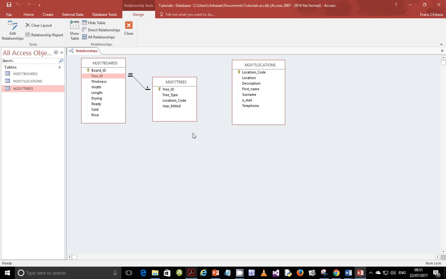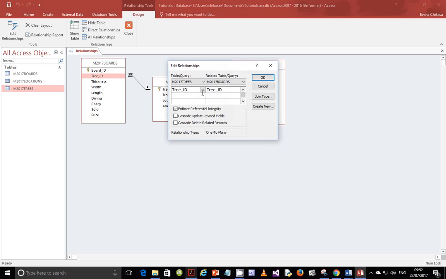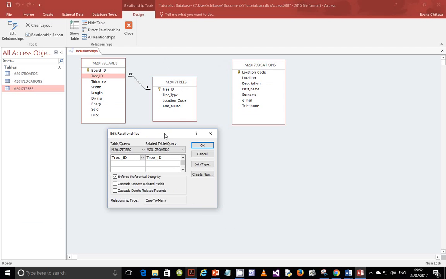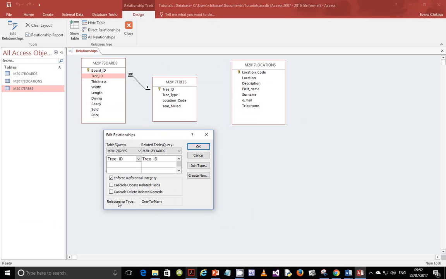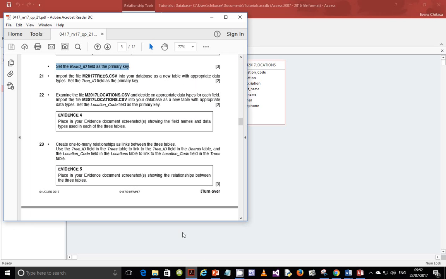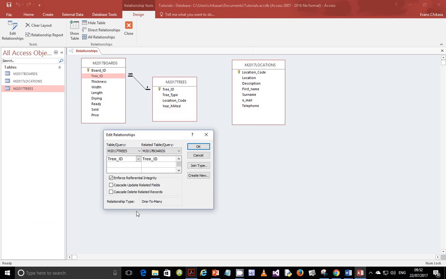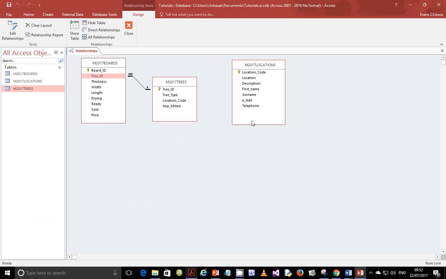I was almost getting worried because I wanted to show this window as evidence of a one-to-many relationship being created. As you can see here, it shows that it's a one-to-many relationship, because I noticed down here we are told to place in evidence showing the relationship between the three tables, and we are told to create a one-to-many relationship. So the only way that you're going to show that it's a one-to-many relationship is it will show down here that it's a one-to-many relationship. Okay, so that should be fine.